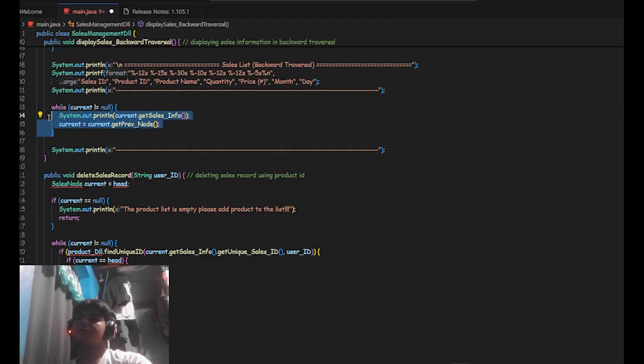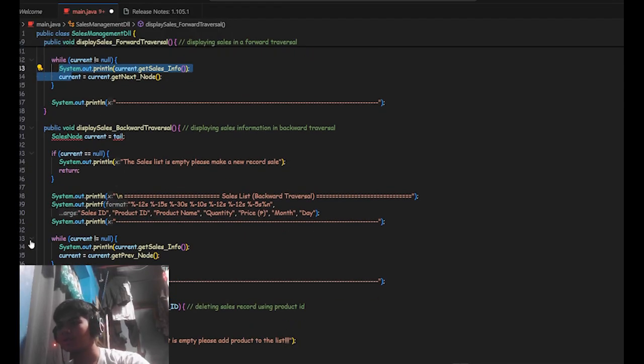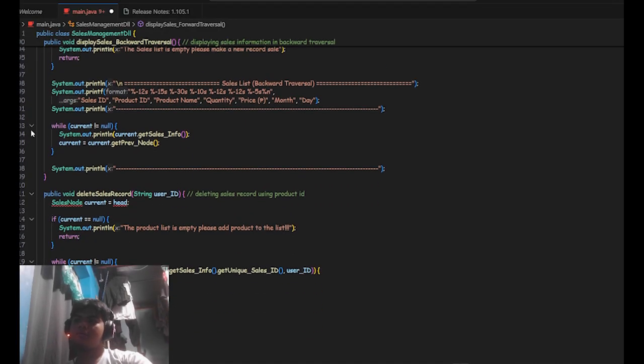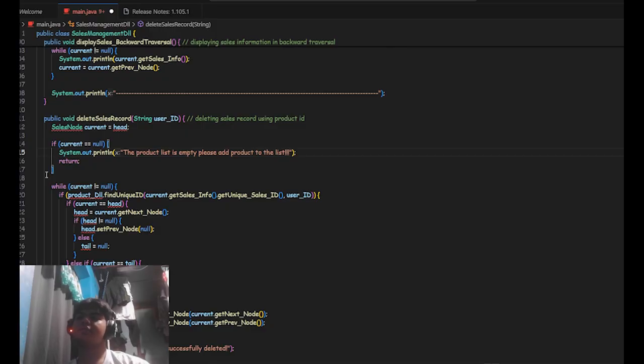And this is also like the last time, while the current is not null. We will skip into the function called delete sales record. This function deletes a sales record using the product ID. So again, if the product is null, then we will print this, but in our case our product is definitely not null.